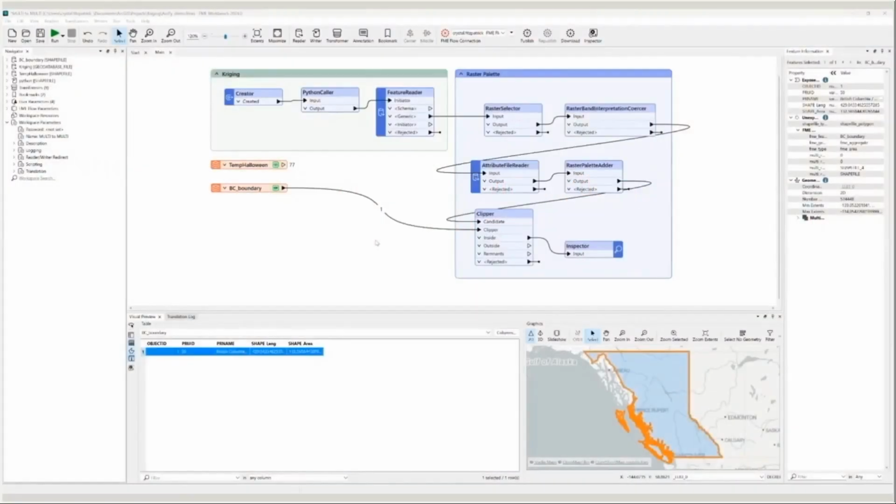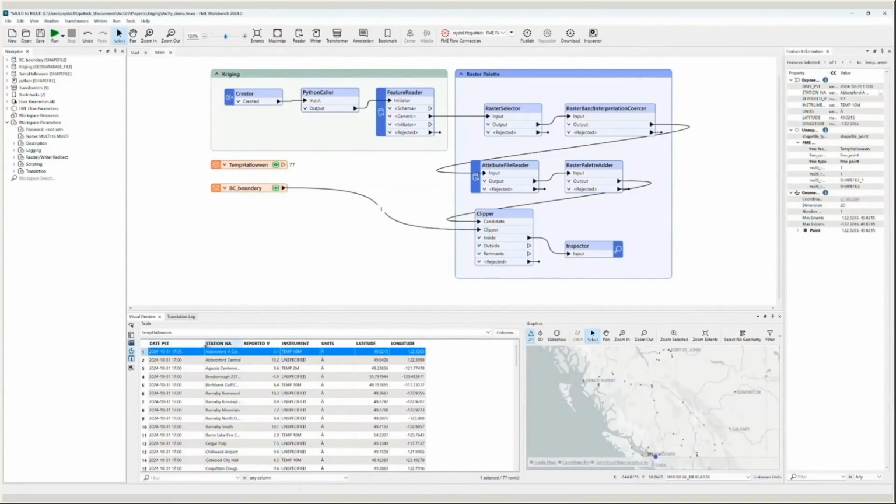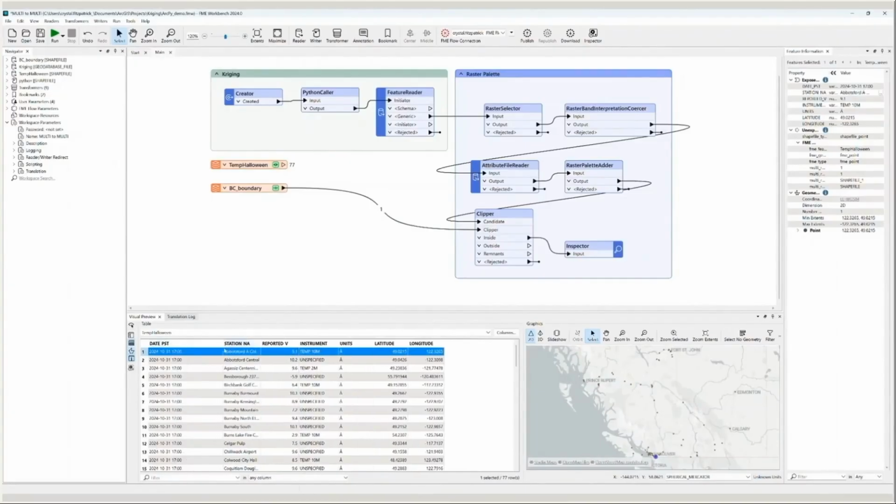So I want to show the data that's used in this demo first. The first thing being the BC boundary. This was taken from Statistics Canada. Next is the temperature values that were from the BC data catalog. So the date and time for these temperature values is October 1st at 5 p.m. So this would have been during trick-or-treating time.